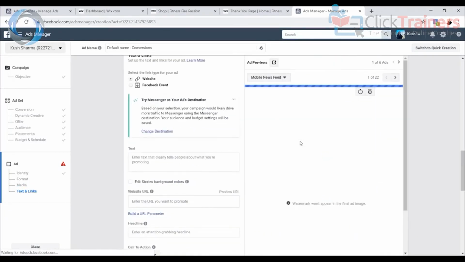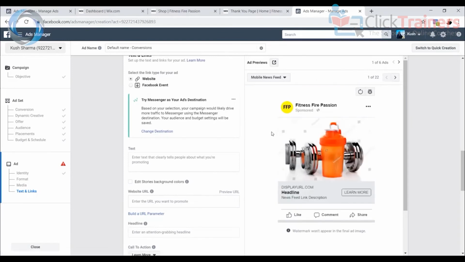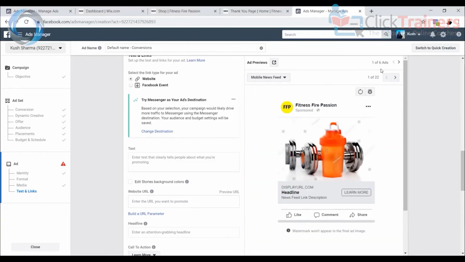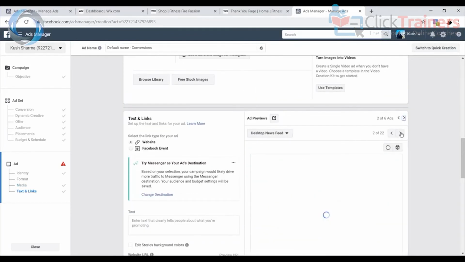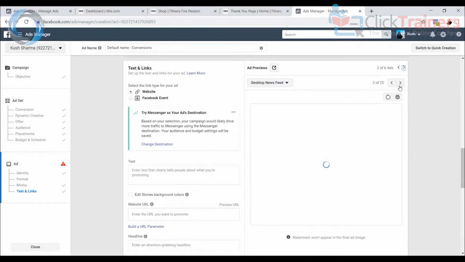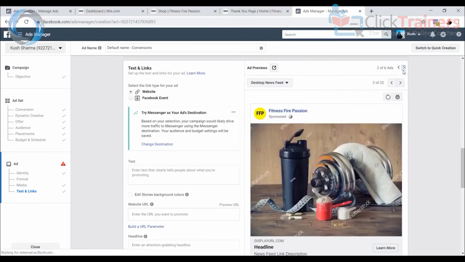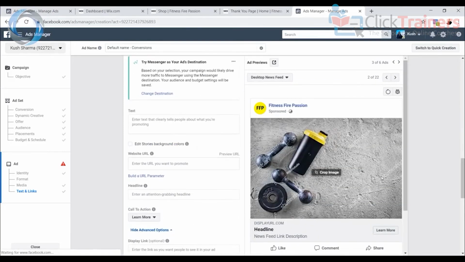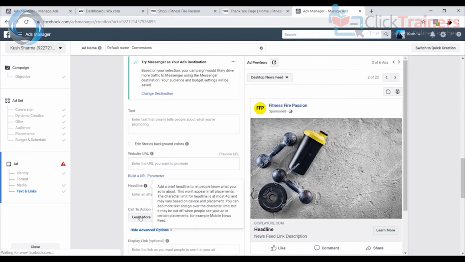And I think this is good. You can see this is how our ad is looking on different platforms. This is on the news feed. This is on the mobile feed. You can see here, this is our second ad. This is our third ad. So you can see we're getting a nice preview. This is already starting to look nice. Now let's put a nice headline.